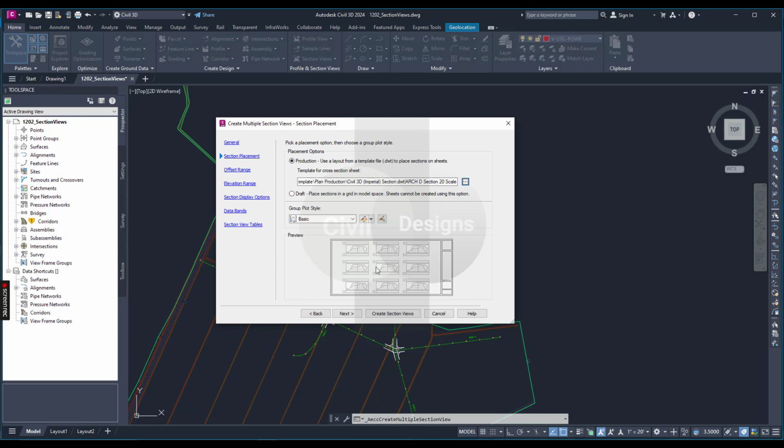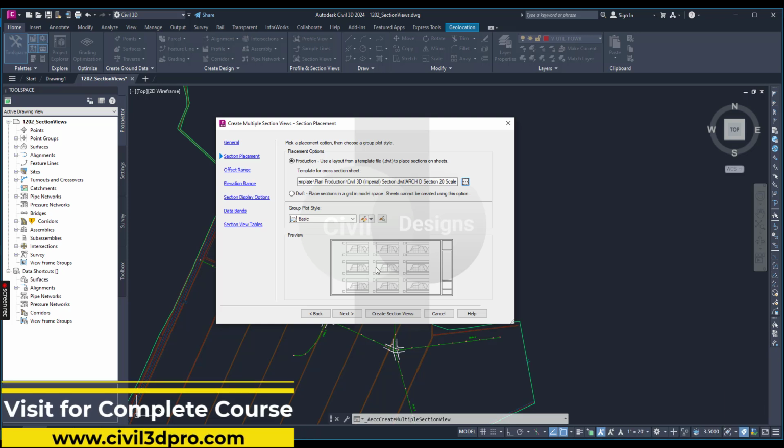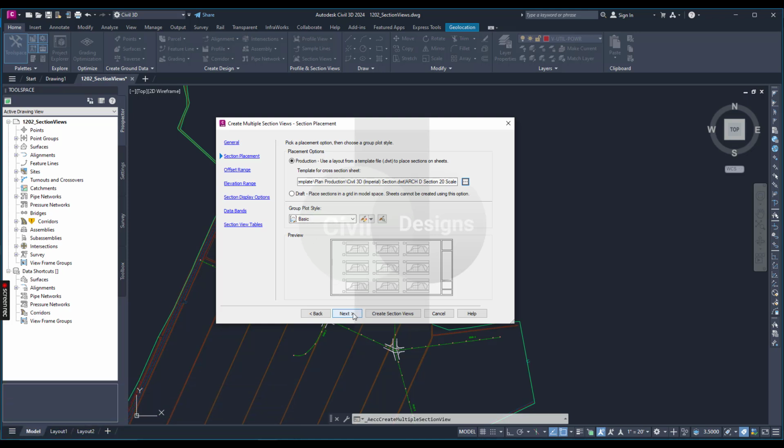Actually, the Civil 3D default cross-section template should be Civil 3D Imperial section, and it can be Civil 3D metric sections. Each scale listed in the dialog box relates to a layout tab in the section template file. You can also set up your own template based on these layouts, but it is important to note that the viewports set for the sections must be assigned the section type in the viewport object AutoCAD properties. Just leave group plot style set to the basic here and click next.